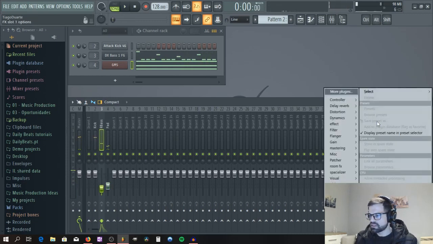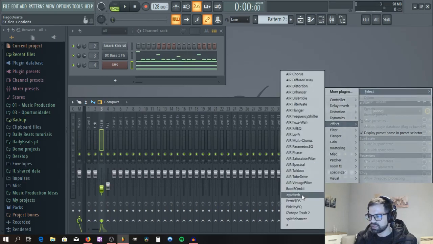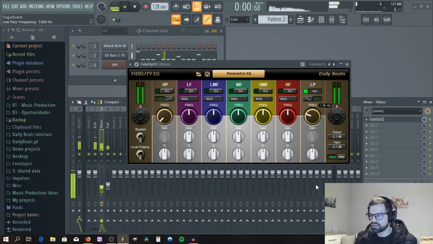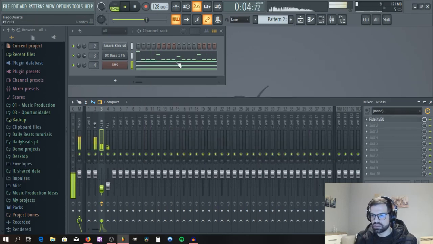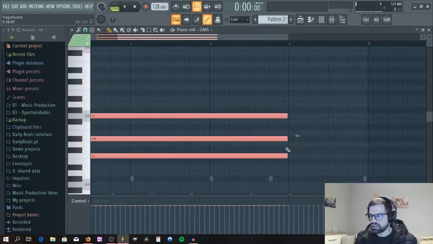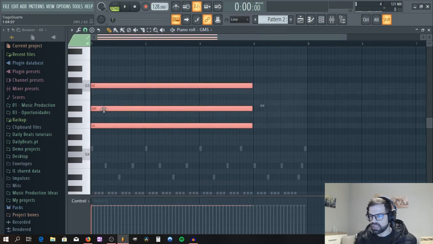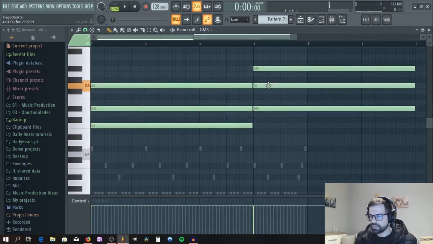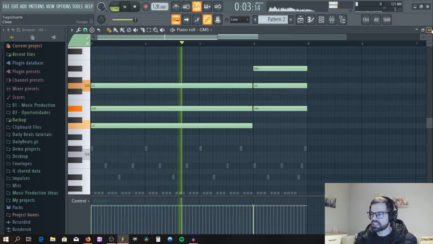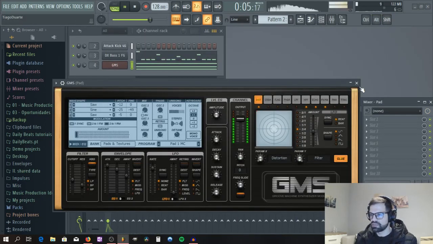Here for the bass, to make this a little bit easier to listen to, let's add a Fidelity Q and a low pass filter. Maybe we can even add something like that, just to have some variation.